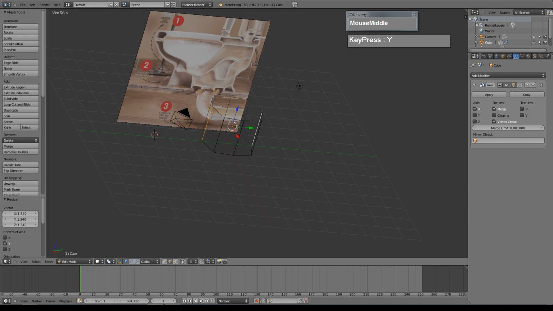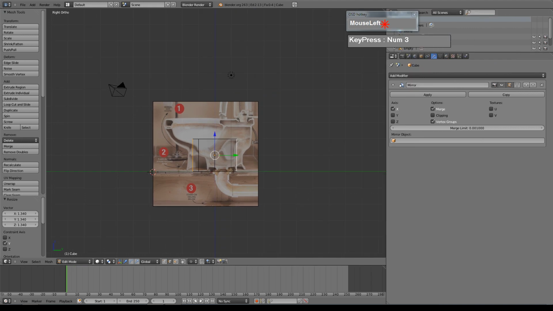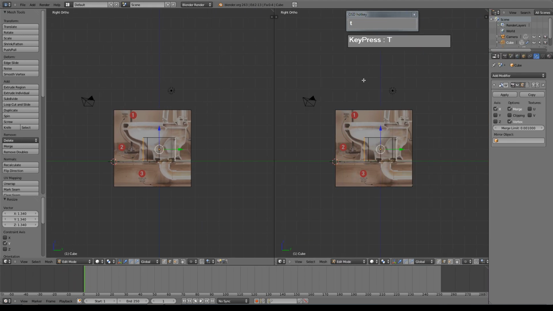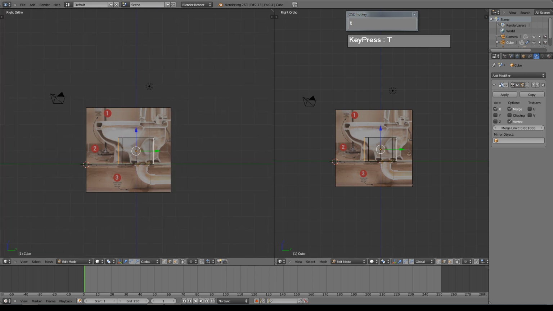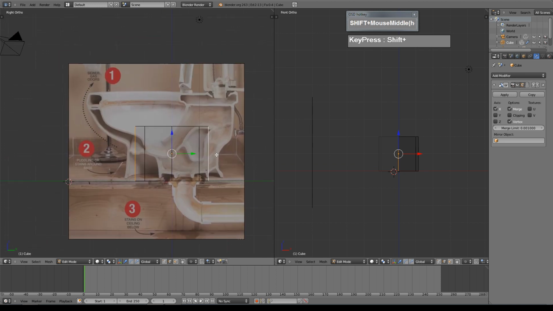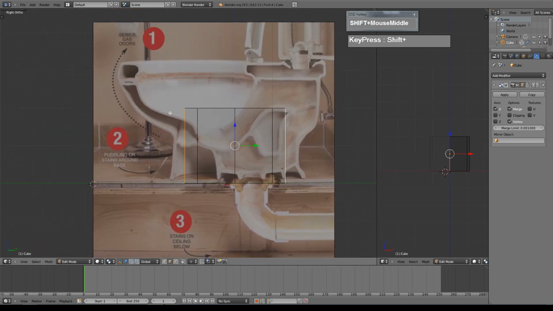Now let's go to the side view. Press 3 to go to the side view. And I'm going to split this view so that I can change it. I'm going to press T to hide the tools panel, and press T to hide the tools panel here, then press 1 to go to the front view. So I'm going to minimize the front view a little bit, and then I'm going to start to move the shape to match the toilet bowl.